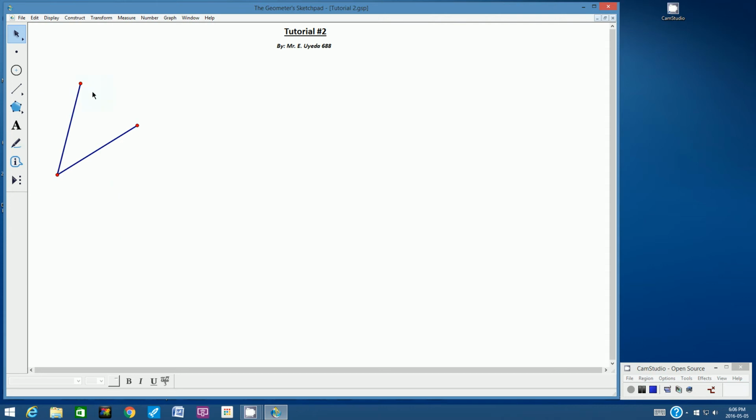So let's go to measure this angle. To measure angles, you have to remember an important rule. Okay, I'm just going to write it up here. It's called the EVE rule.